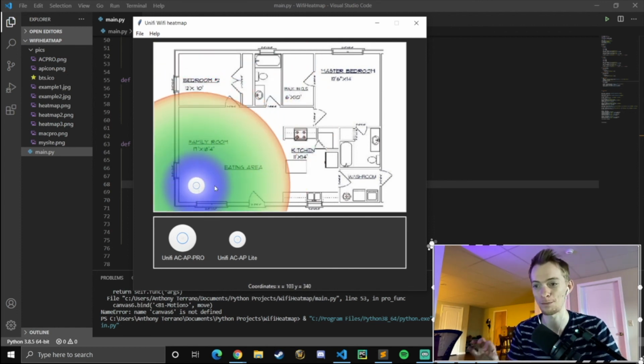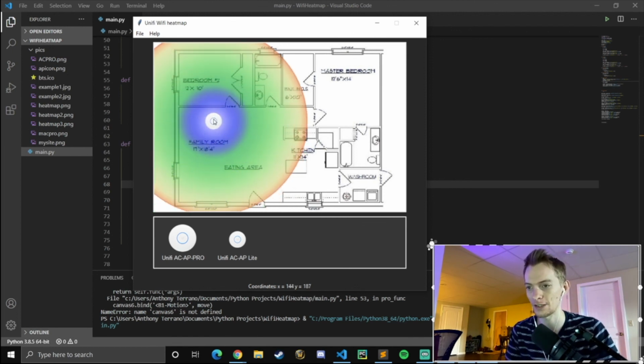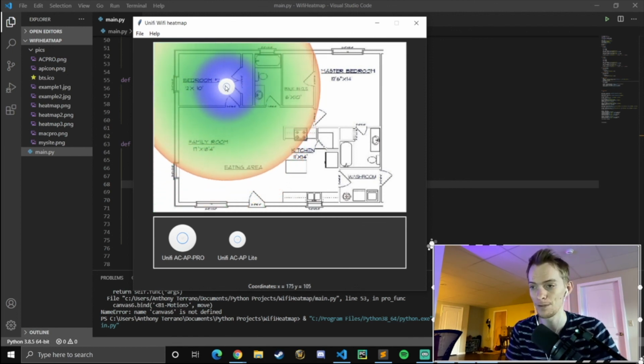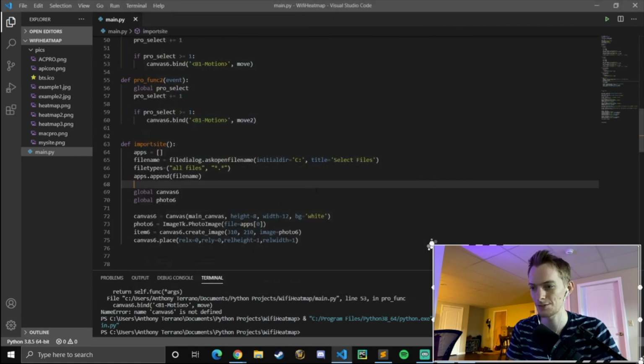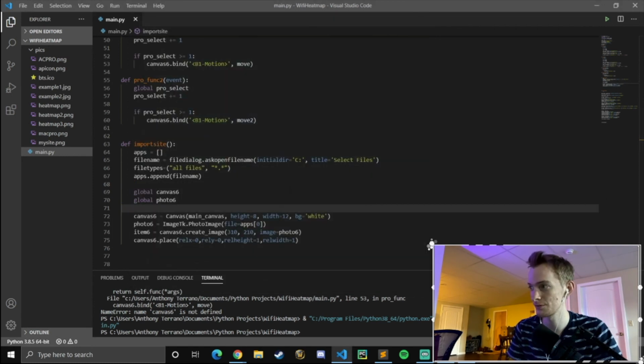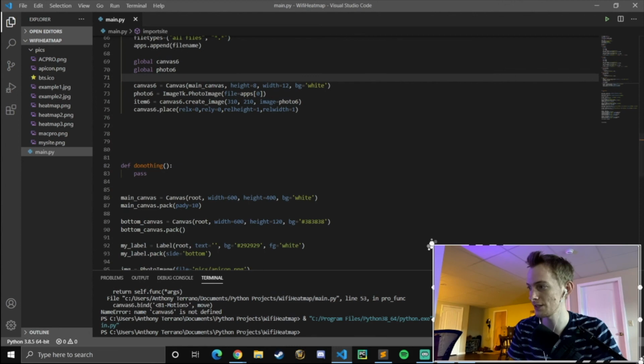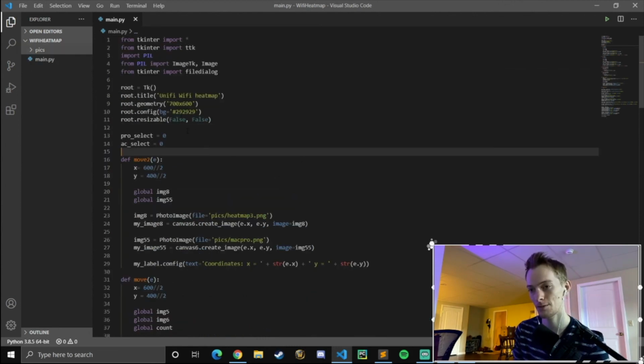Canvas 6 is actually the picture, not the background. That's my mistake. I completely forgot I did that. So there you go. That's pretty much it, I think. All right, I'm going to wrap it up here.